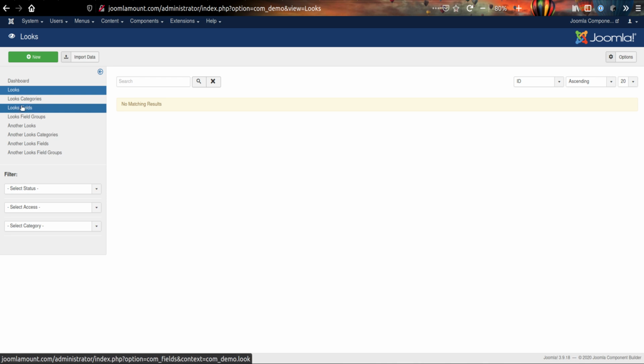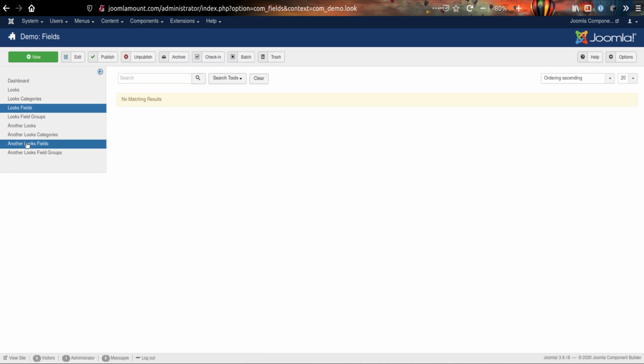And that's the fields area. So if I now click on the look fields, you see that both light up. Now this is again a bug in the submenu. It's really nothing wrong with the implementation, because again, if you look at the menu, the URL here above, it says com_demo.look, and if I go to the other looks area, it actually says other look and not look.